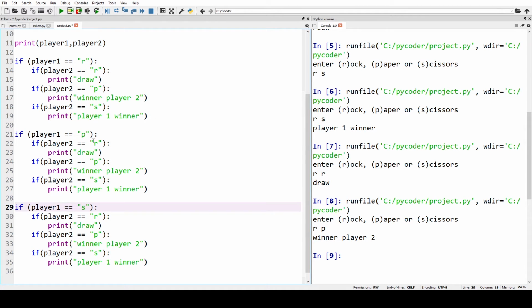So now we want to make sure that the messages are correct. So if it's P and P, that's going to be a draw. So we say draw. If it's paper versus rock, then player 1's going to be the winner. So let's write player 1 here. Player 1, winner. And if it's scissors, then player 2 is going to be the winner.